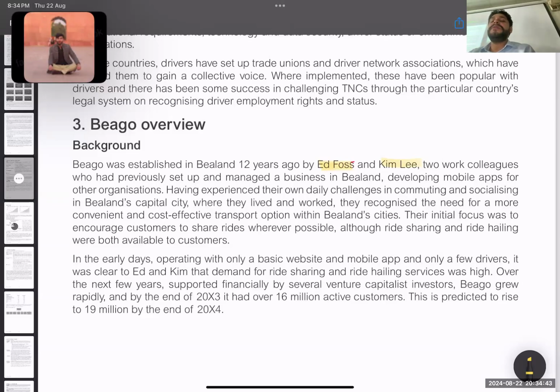Developing mobile apps for other organizations, they had experienced their own daily challenges in commuting and socializing in BLAN, the capital city where they lived and worked. They recognized the need for more convenient and cost-effective transport options within BLAN city.